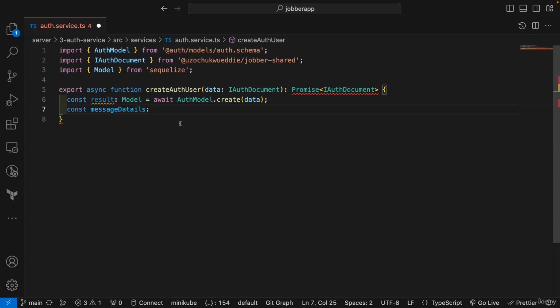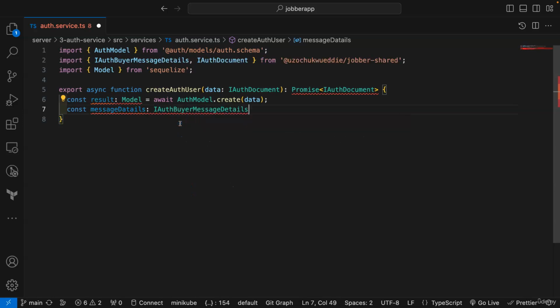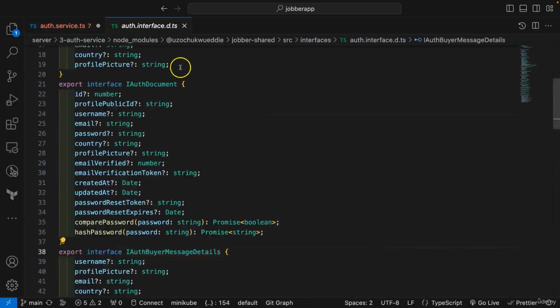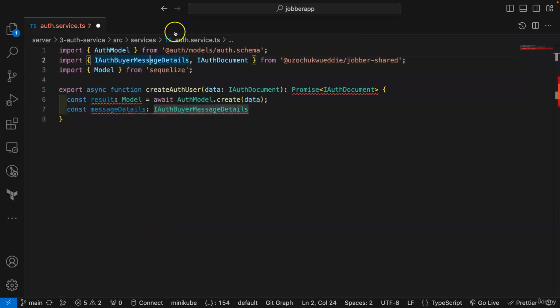Okay, so this will be IAuthBuyerMessageDetails. We already created this property. We can see what it contains. Right here, these are the properties that it contains: the username, profile picture, email, country, created at, and type. We're going to use this to create the object in the MongoDB database.